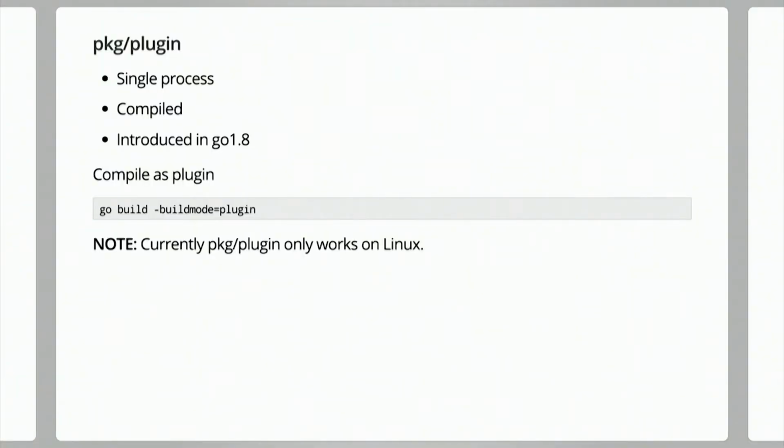So when I was building this talk, the first thing people would ask me is, are you going to talk about the plugin package that is now in the standard library? So it's in there. It was released in Go 1.8, and currently it's kind of in a beta because it only works on Linux builds. But it's single process. It's pre-compiled as shared object files, and then you can dynamically load it via the plugin package methods. So how you would do that is use the build mode flag and specify that it's a plugin.